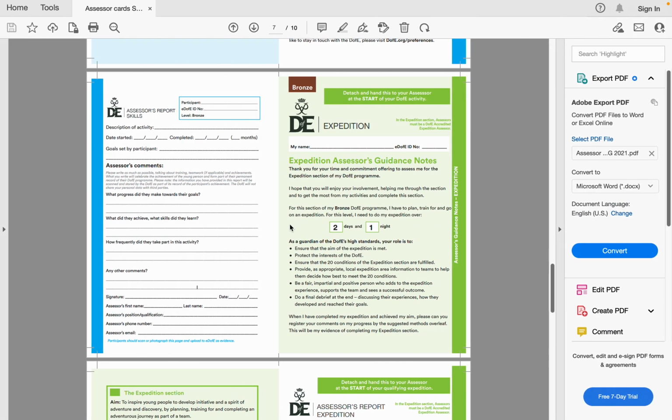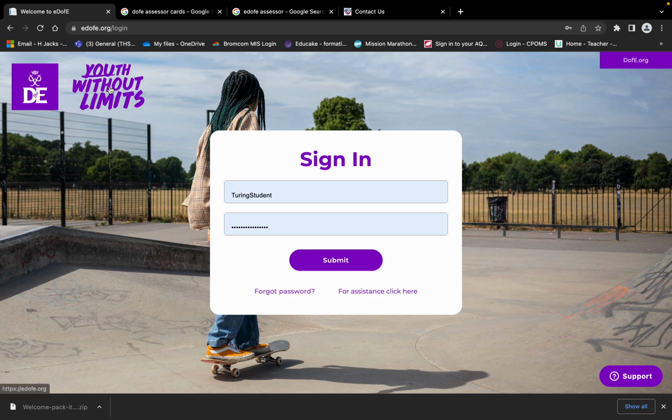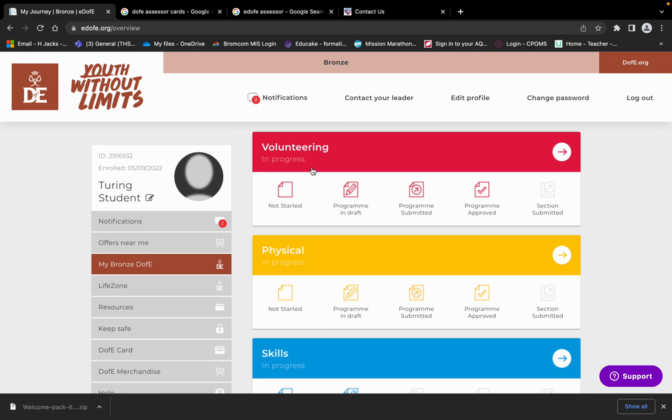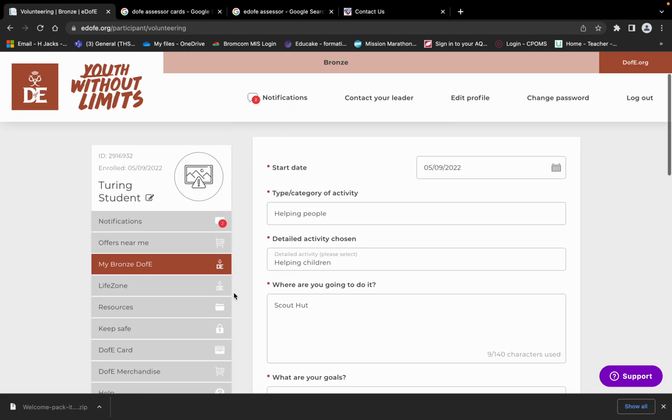So what I'm going to do is I'm going to go to the DofE website. All right, I've got a fake account here called Turing Student. I'm going to use this to show you what to do. So I'm going to log in. All right, so this student here, if I click on the volunteering, so I want to sign off the volunteering.